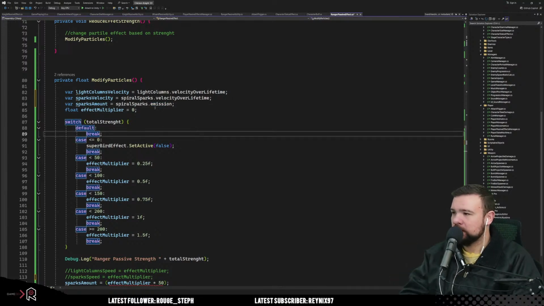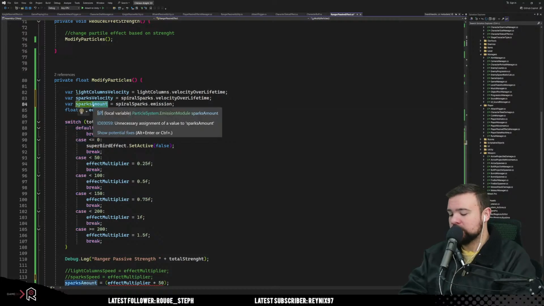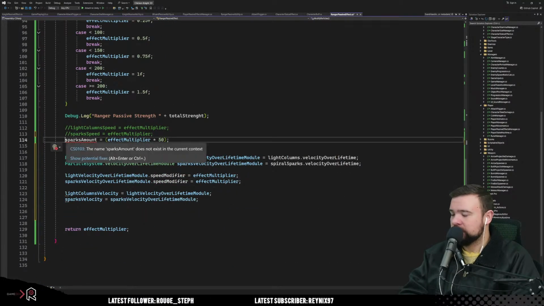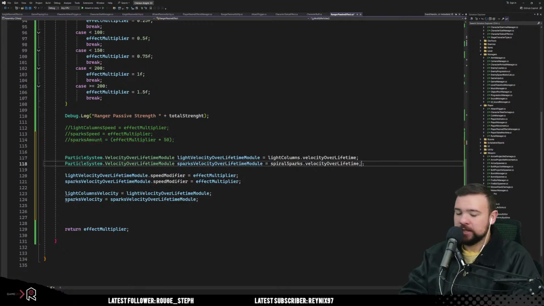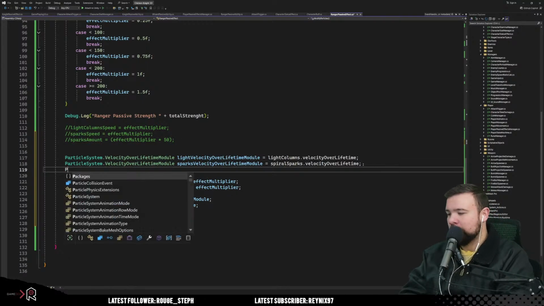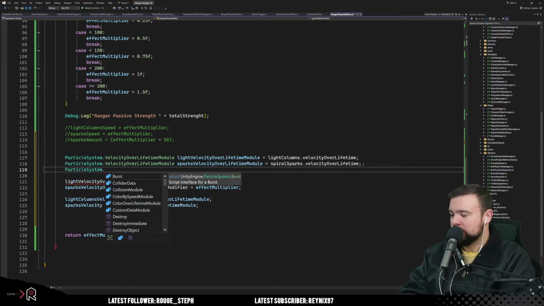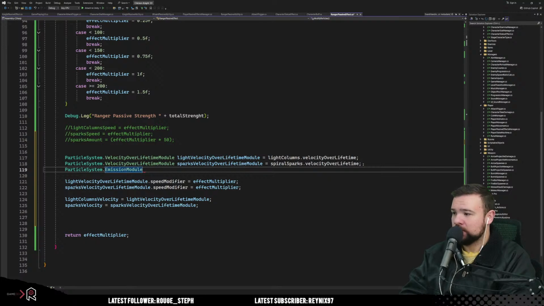Okay, so this one, we get an emission. So we'll call this spark emission. Okay, and then over here, instead of this, we want to basically do particle system dot emission module, and then we can do sparks emission module equals spiral sparks dot emission, right? So we grab it.